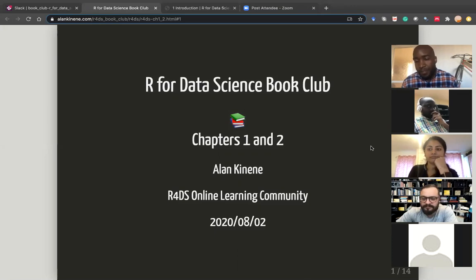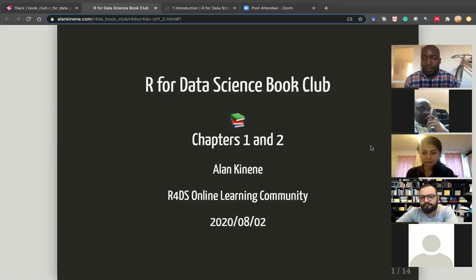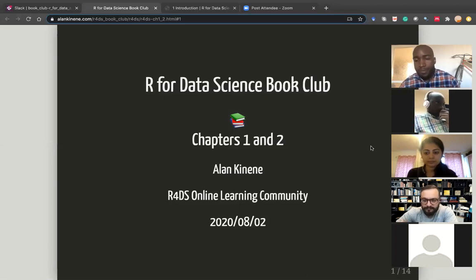I'm a PhD student at UCL doing a PhD in health informatics using R and Python, but mainly R. I've been using R for like a year now, but still learning new things about it. So I found it quite useful to join the book club. I've never been part of any kind of group like this, so it's my first experience joining a book club. Nice, thank you.